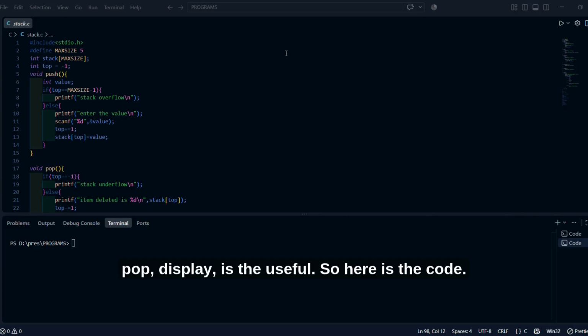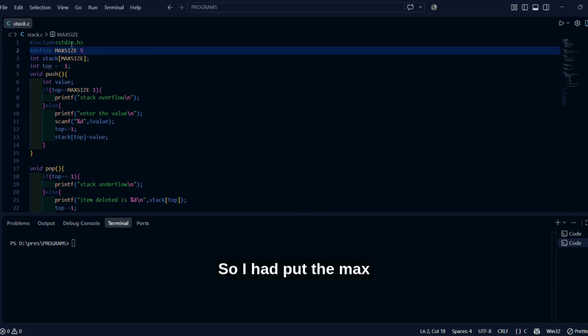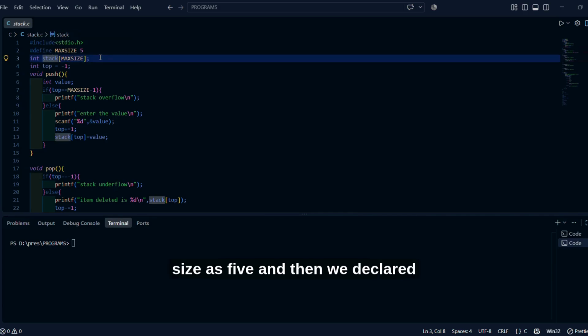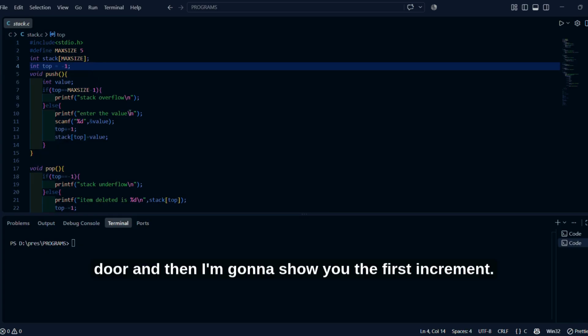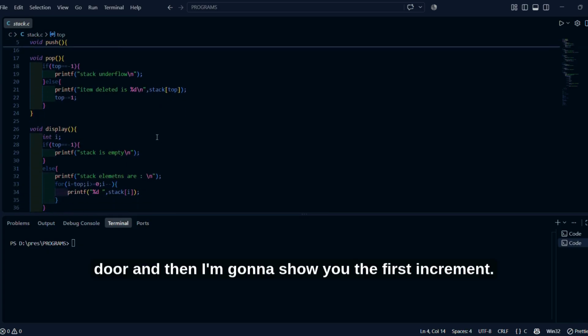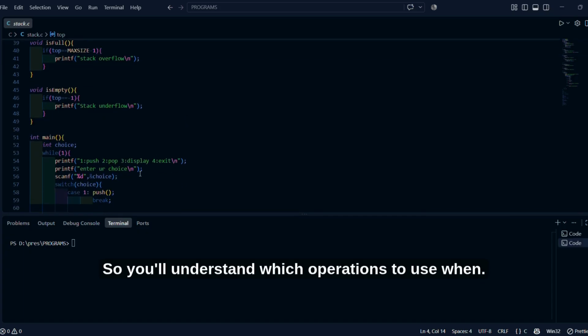So here is the code. First, we have defined the header and the size of the stack. I put the max size as 5, and then we declared the max size and the stack. Then I'm going to show you the main function first so you'll understand which operations to use when.